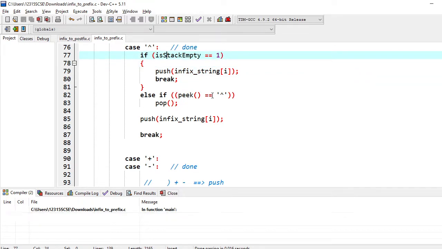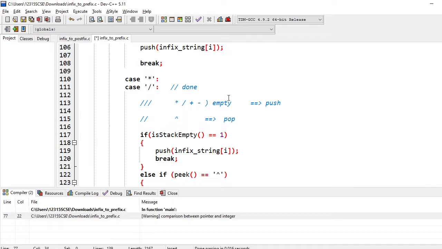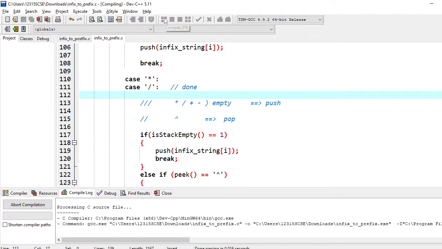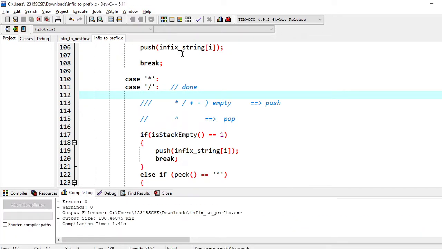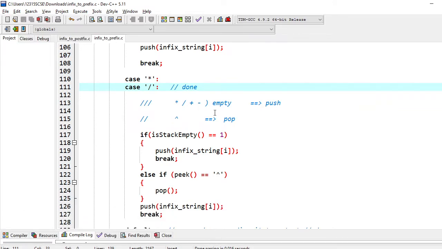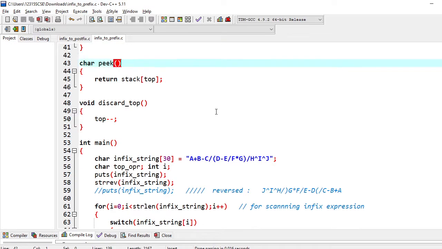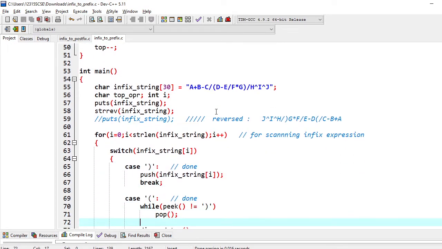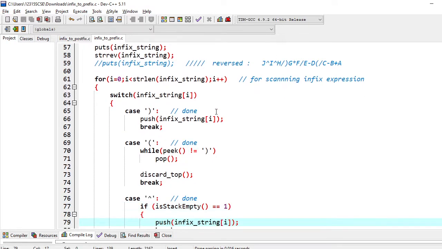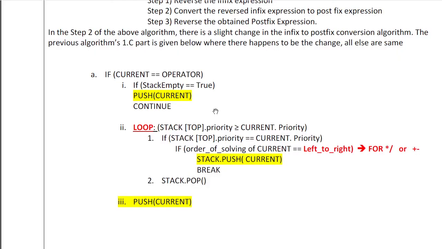There's a bracket missing. Okay, so as you can see, our compilation is fine. So let's see how this algorithm works. As I mentioned, let me take you through the changes we have made again.